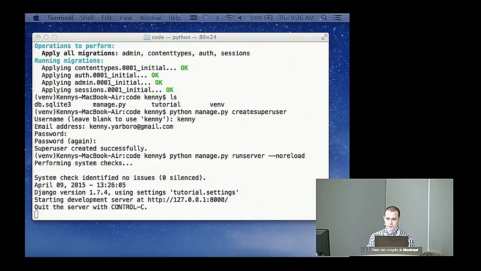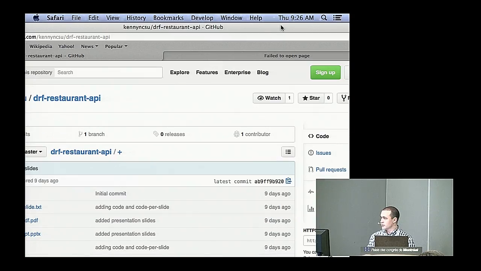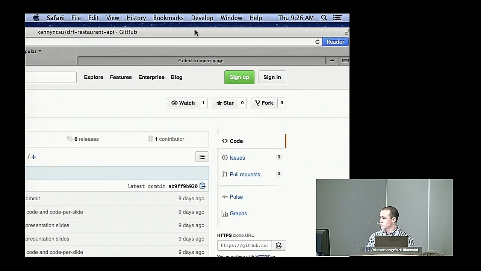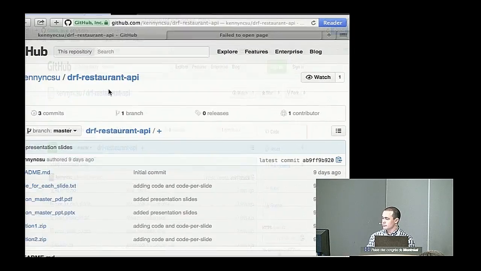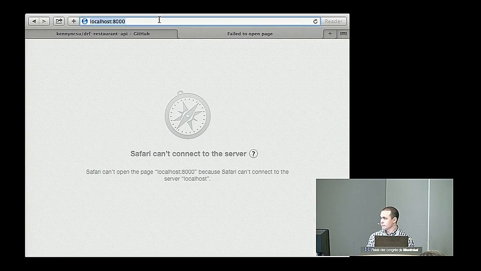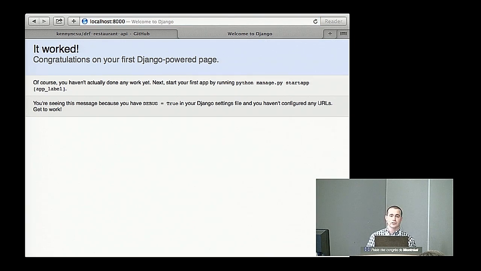So let me get that pulled up. This is what you should have. If everything's running correctly and there are no problems, it should say it worked. So you've now built a Django application. I thank you for your time. We'll do a little bit more though.